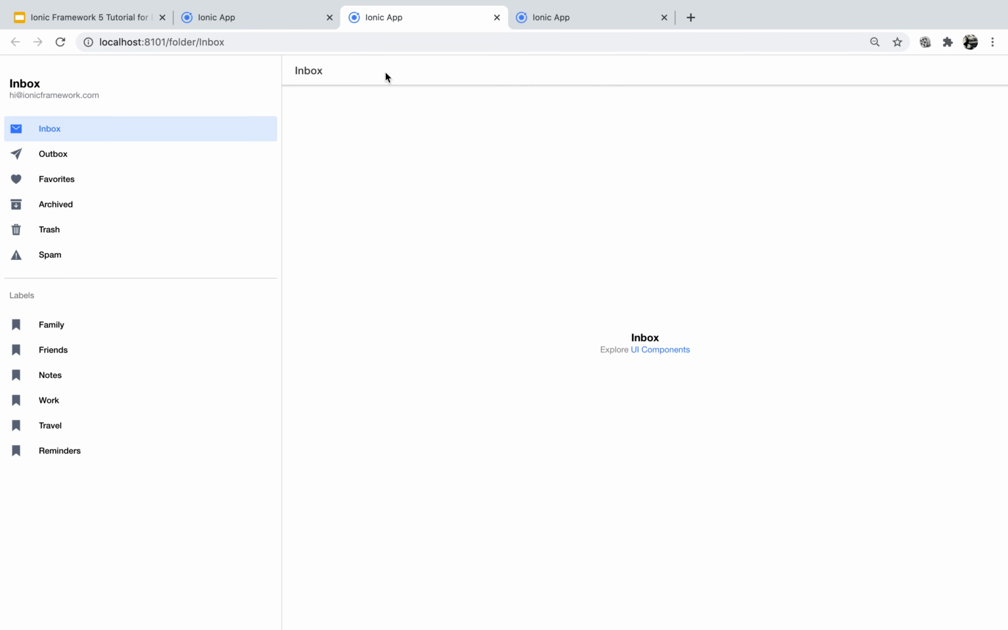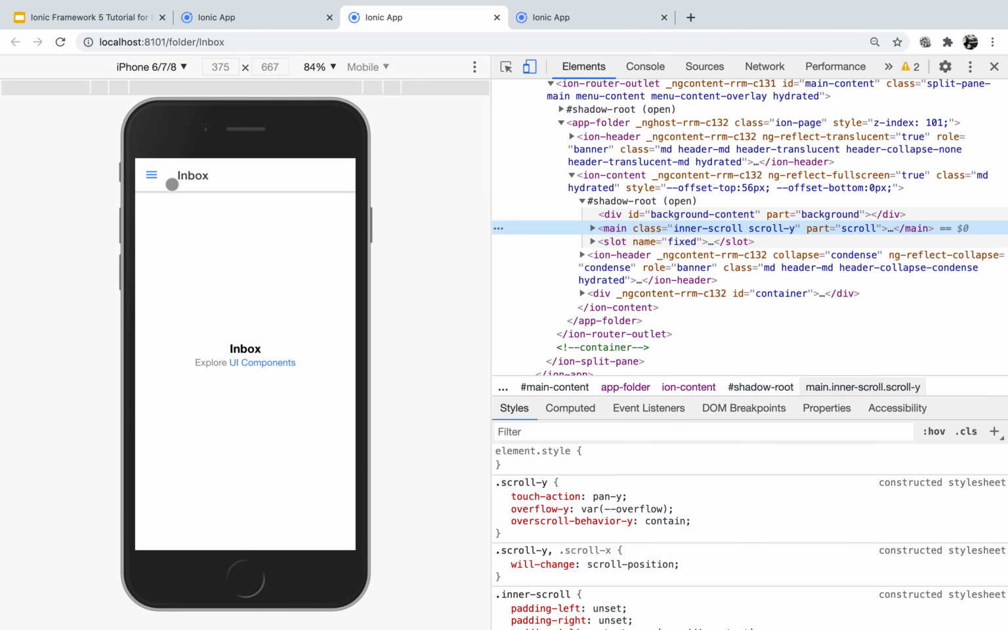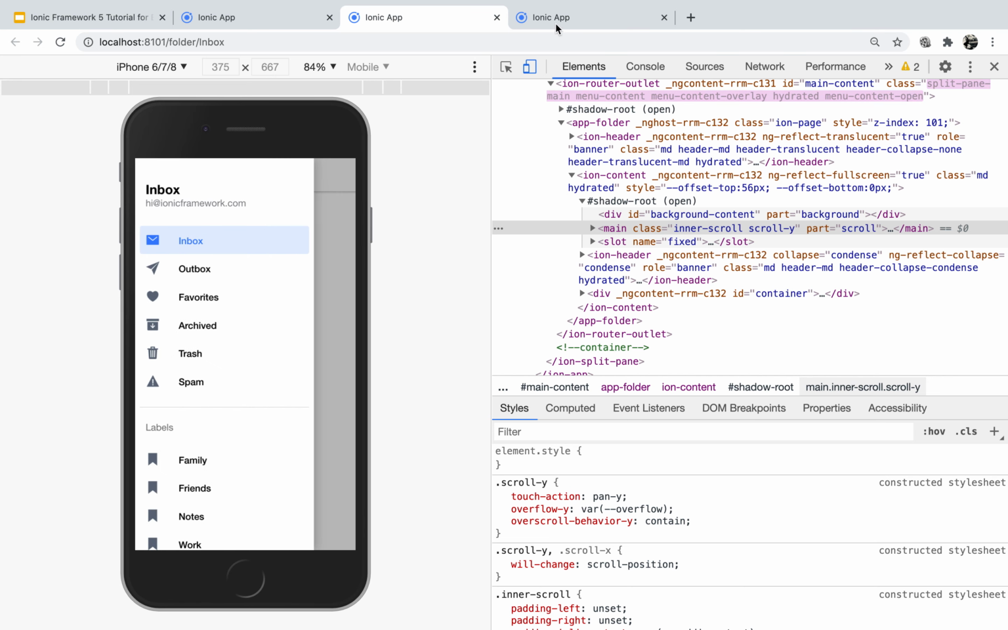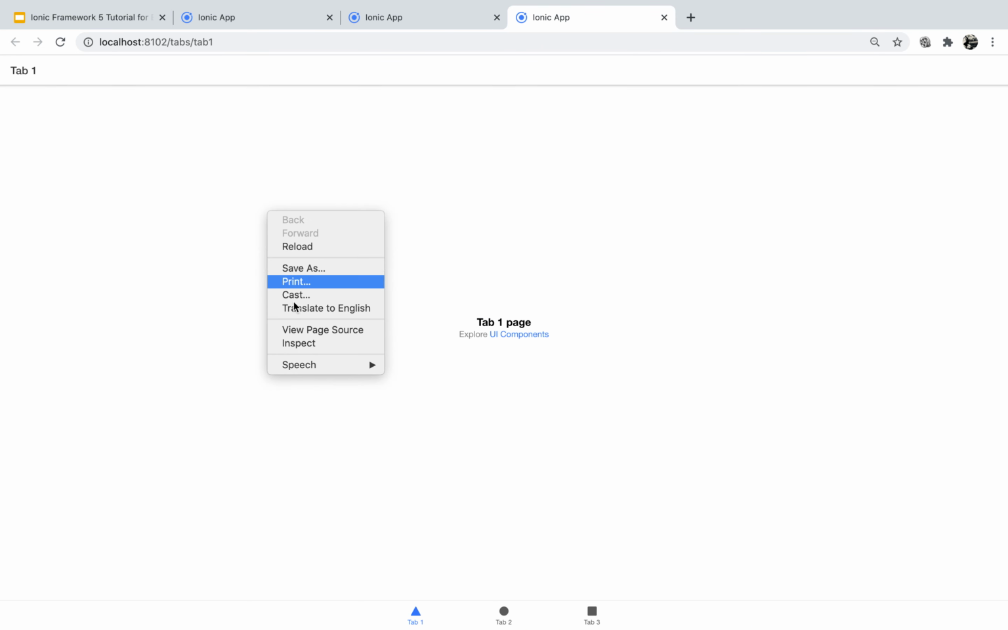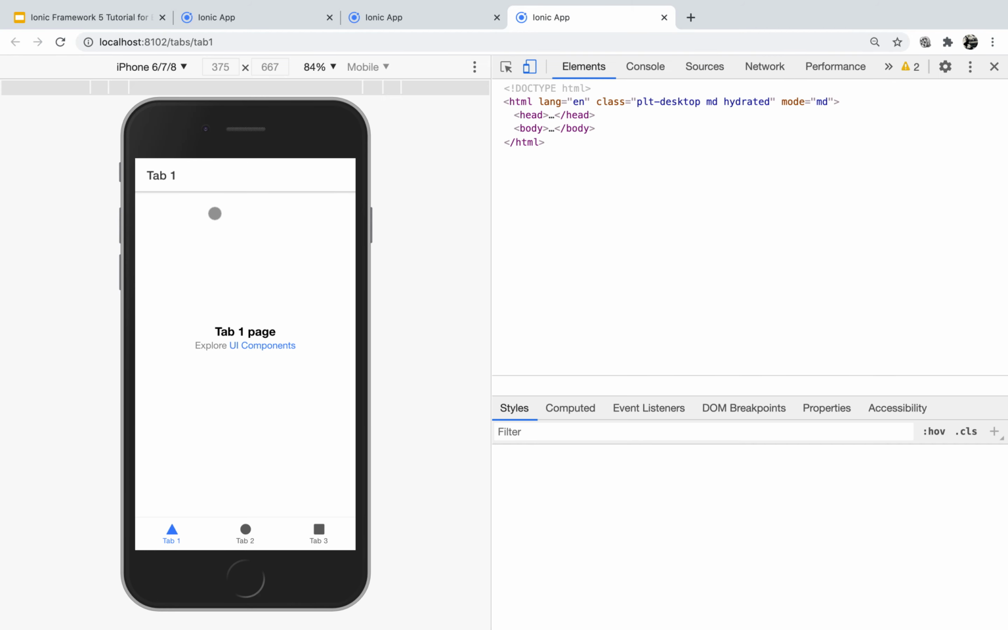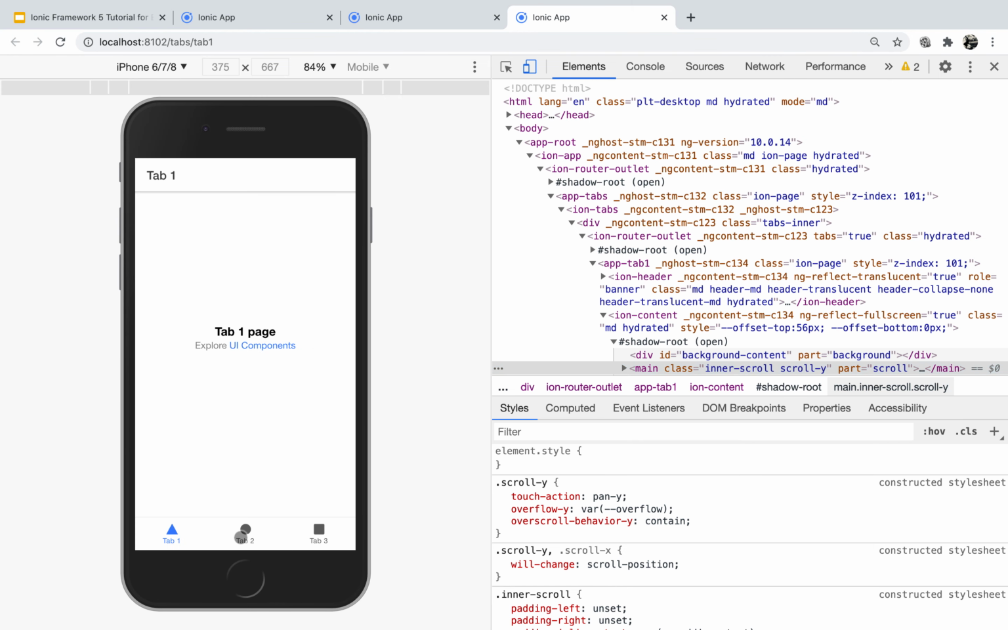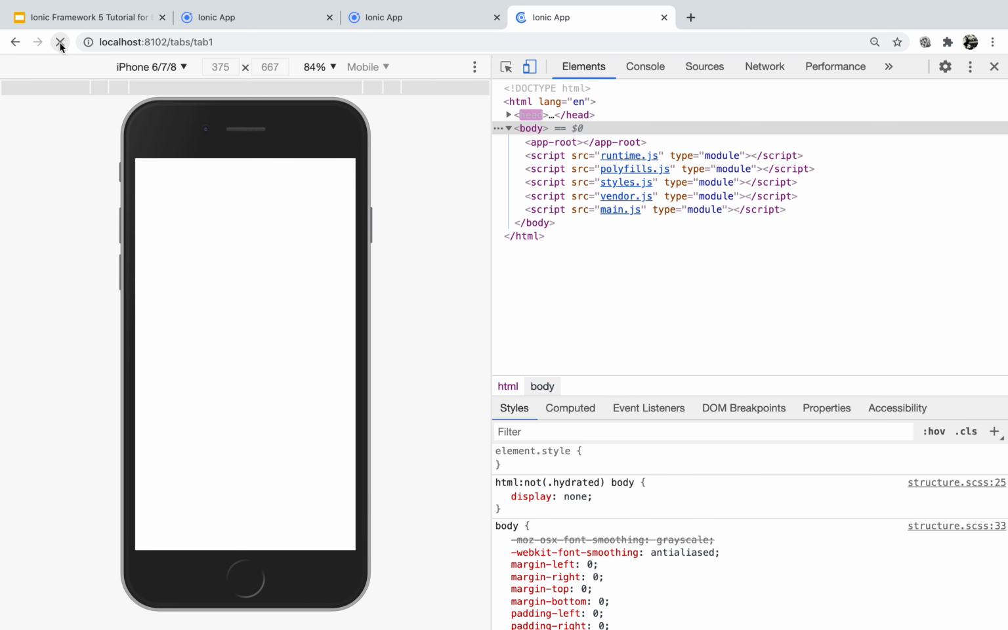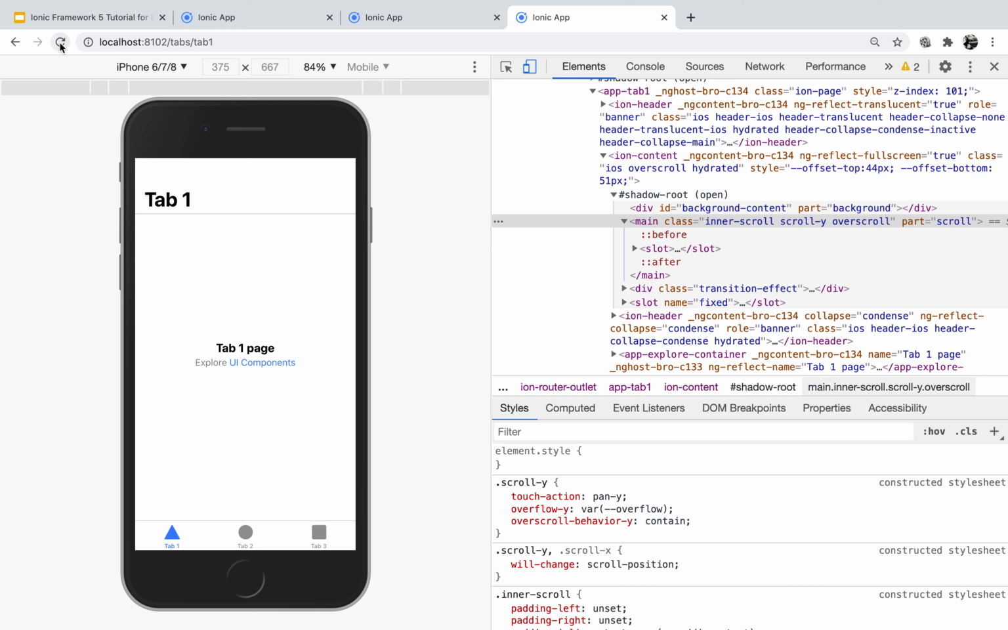In the same way for this one also. For side menu also click on inspect here, and then you can see by default you will have the side menu here. And for the last one also the same thing. Click on inspect to see the mobile view here. Now you can see this is your iPhone view for your tabs. Now I want to refresh so that I can show you the difference between the iPhone and Android view here.